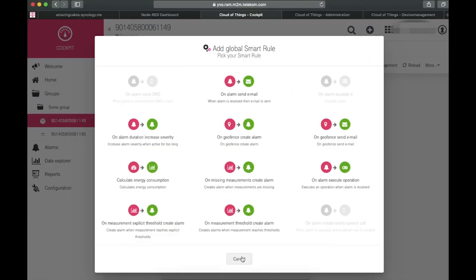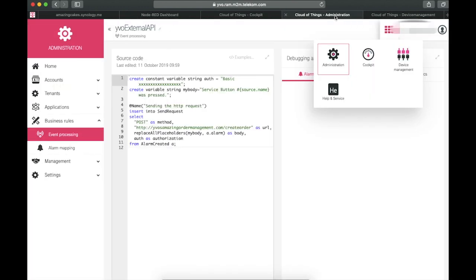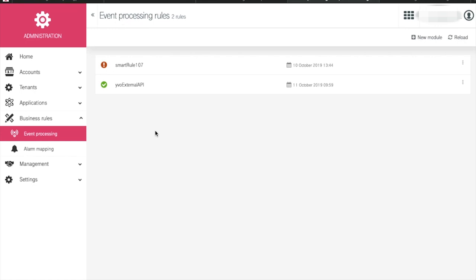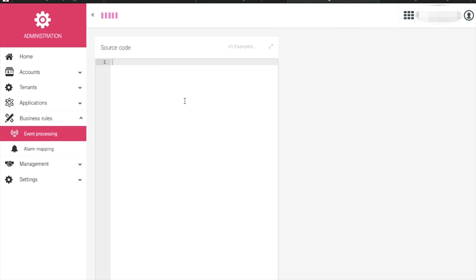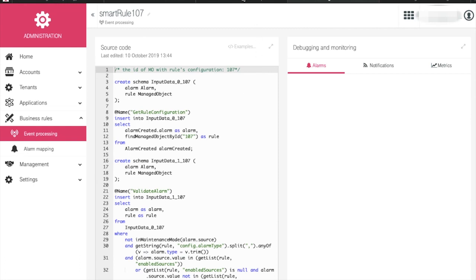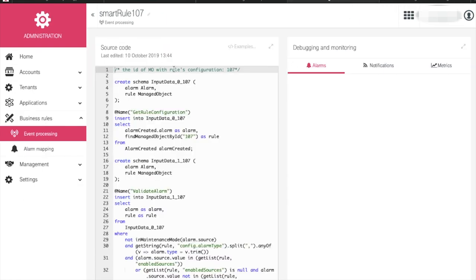Go back, and there's actually a lot more you can do under the hood by creating what is called business rules. Those are defined in the administration section. So in here, if we go into business rules, you can see that the smart rules that I just showed you are also defined here as a business rule under event processing. If I click on this particular rule here, smart rule 107, you can actually see the source code, and this is the code corresponding to the smart rule that you create in the cockpit application. That's only one kind of rule that you can create. You can actually create many more rules, as I said.